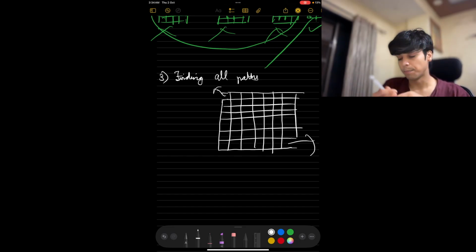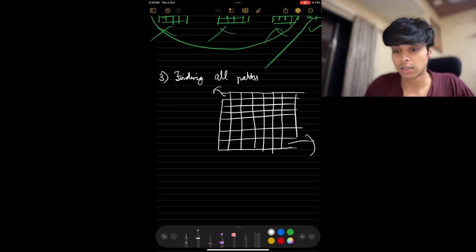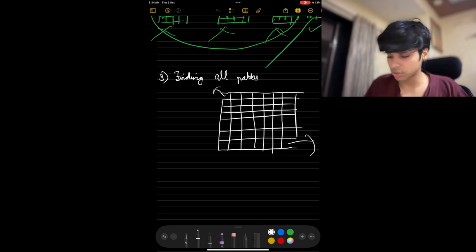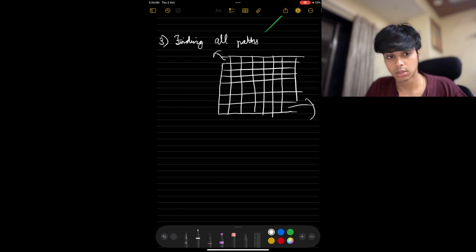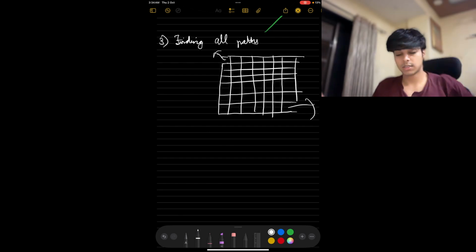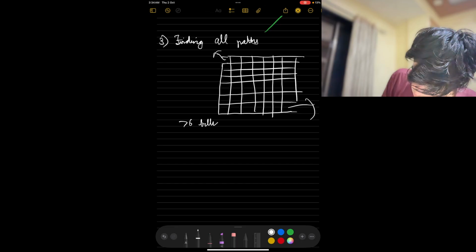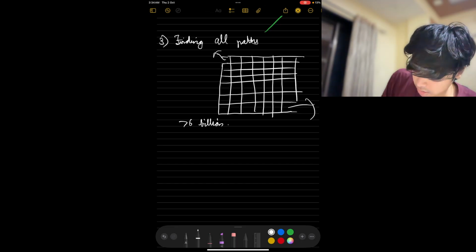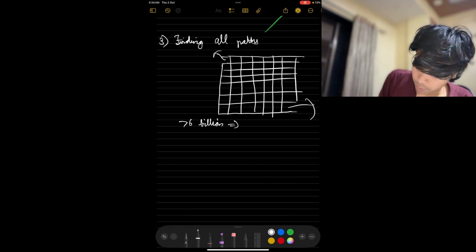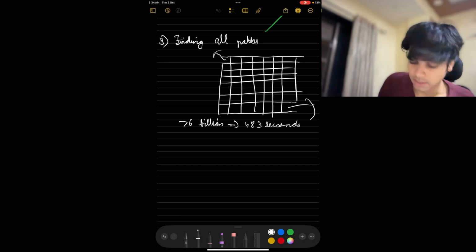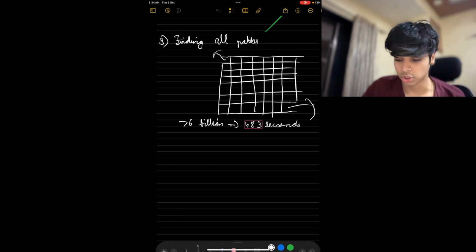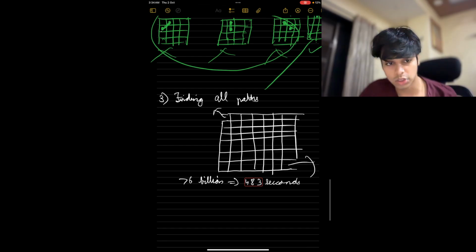And how do we solve this question? With a basic algorithm we can think about it. I'll tell you the solution. If we just do a proper brute force, it will take us 76 billion calls, which will take 483 seconds. This is in C++, just to solve this question.